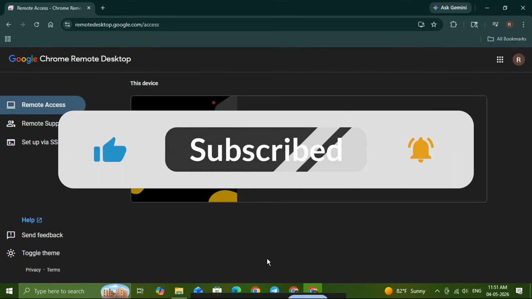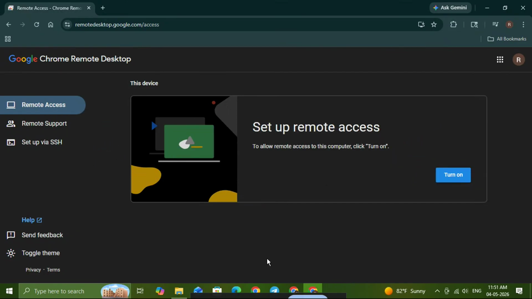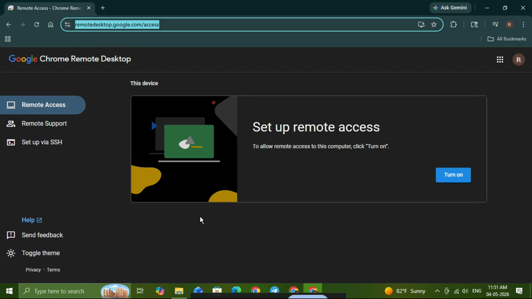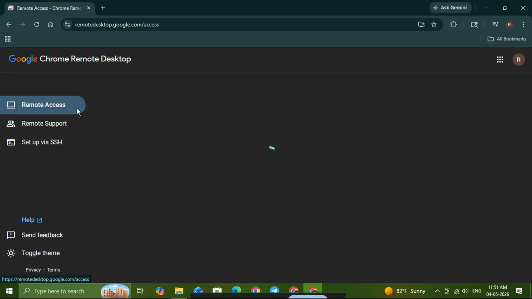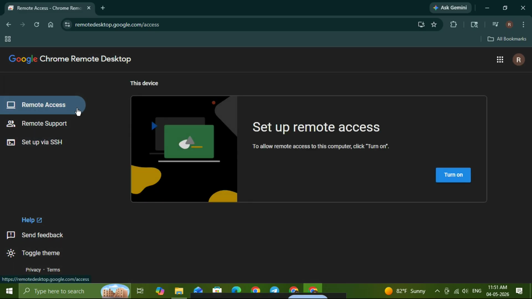Alright, let's jump in. First, open Chrome on the computer you want to access remotely. Once Chrome is open, go to remotedesktop.google.com/access. This will take you to the Chrome Remote Desktop page where you can begin the setup process. On this screen, click Remote Access. This is the section that allows you to make your computer available for future connections.